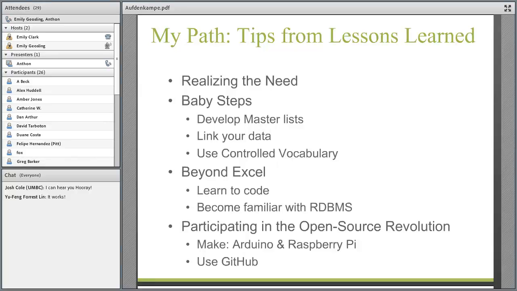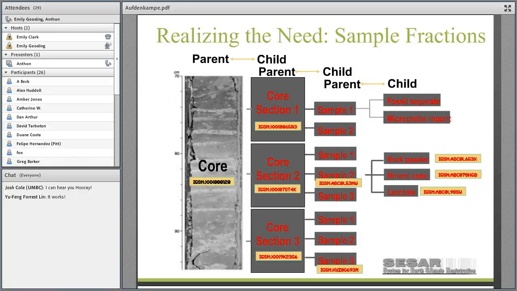So let's move forward then. Let's see here. I guess I have to use my mouse.